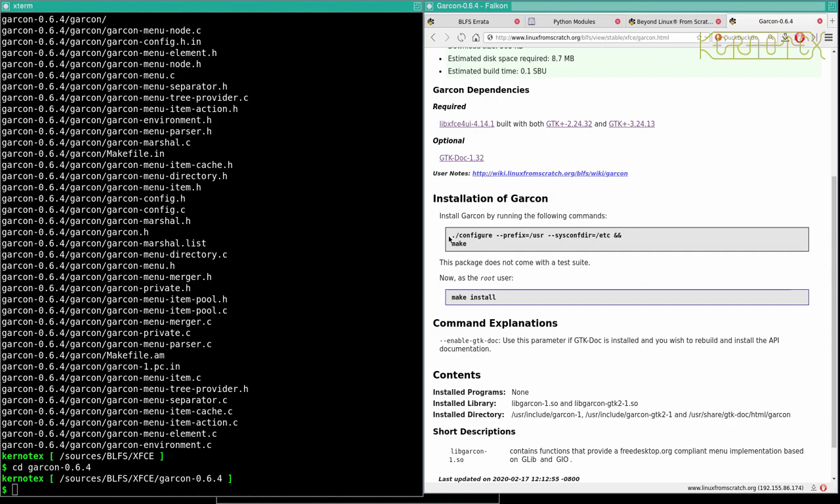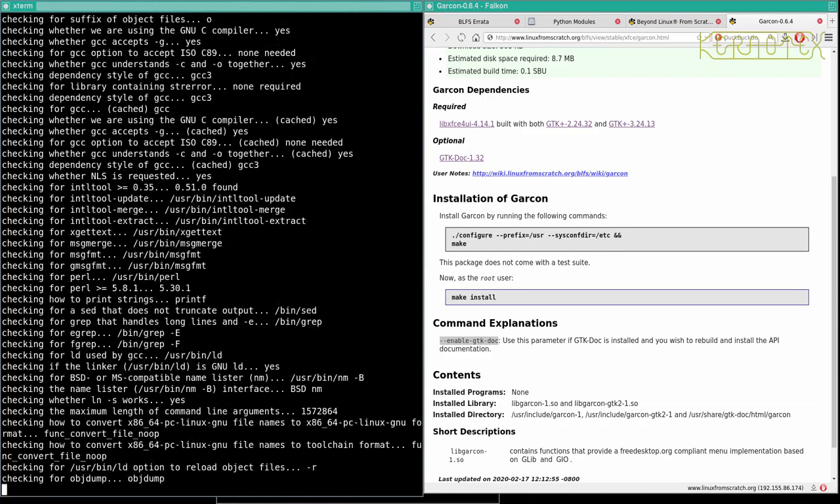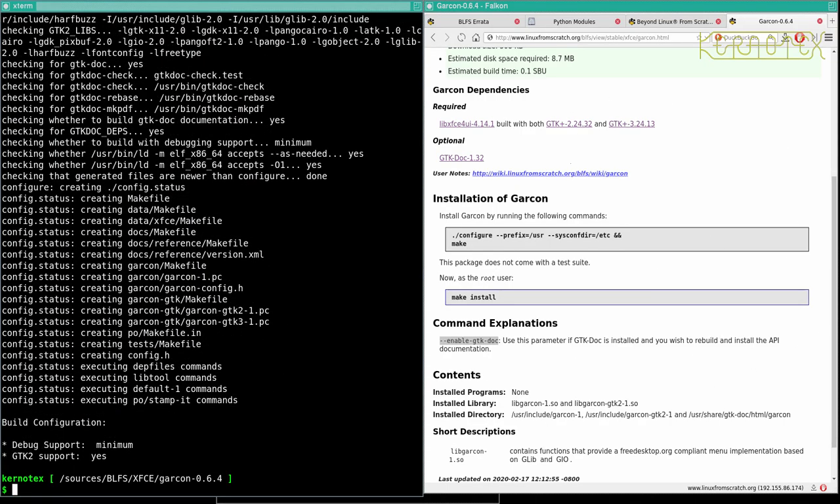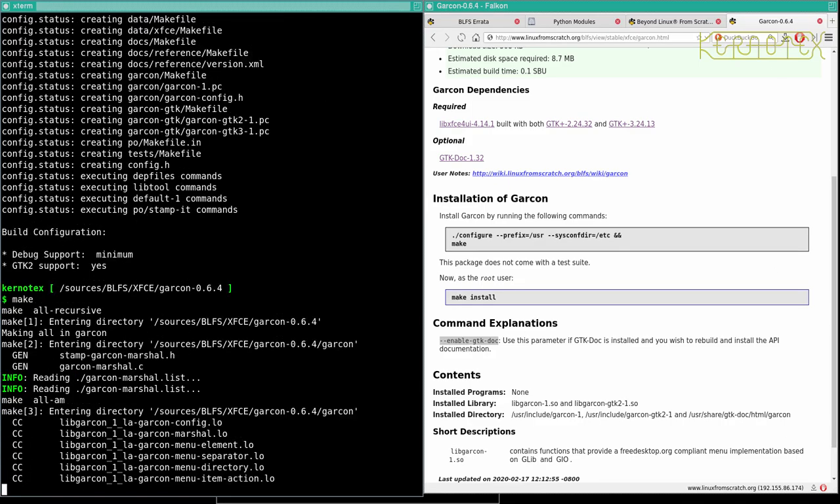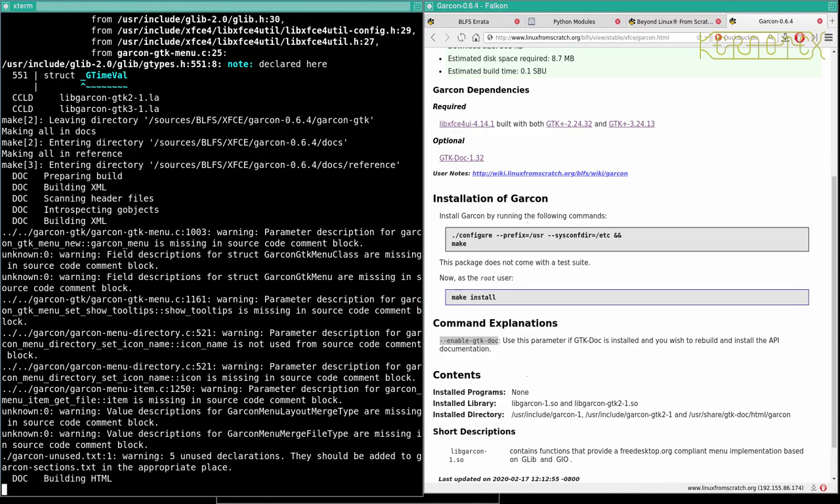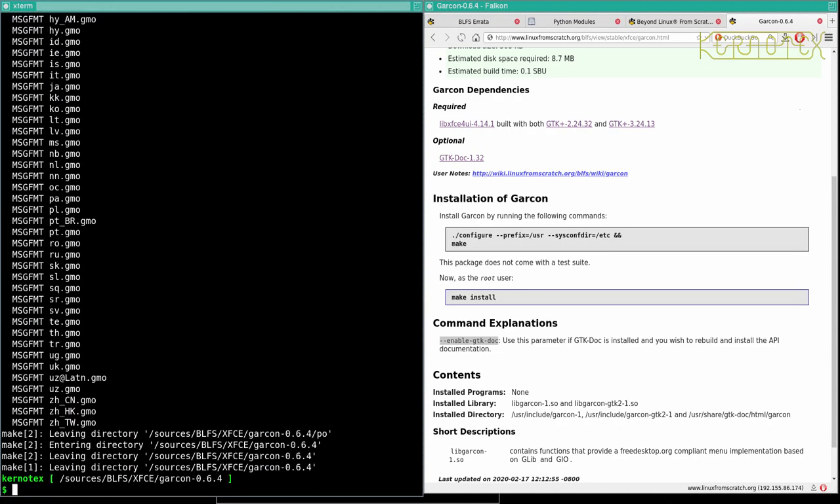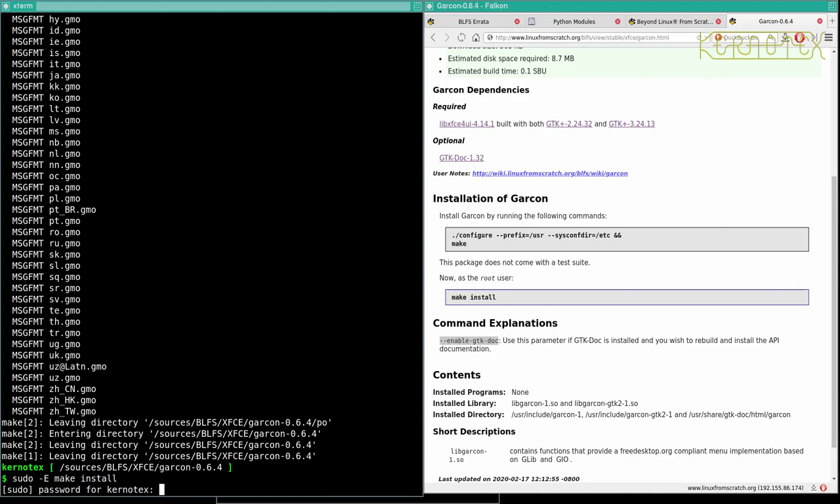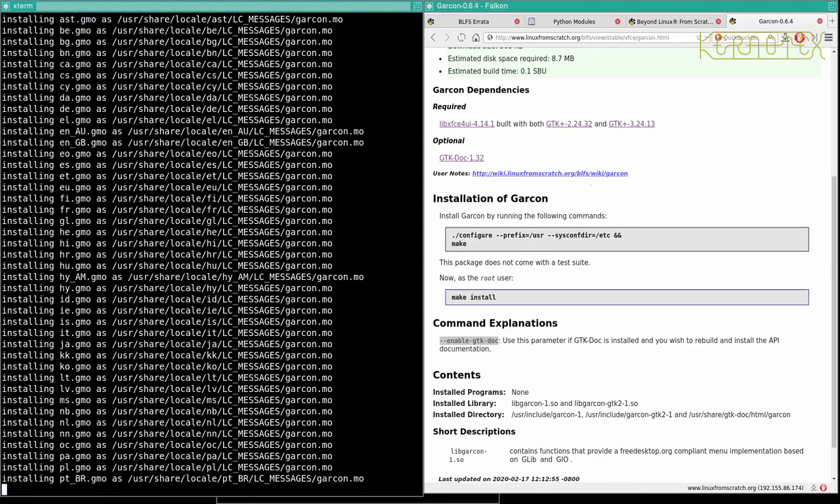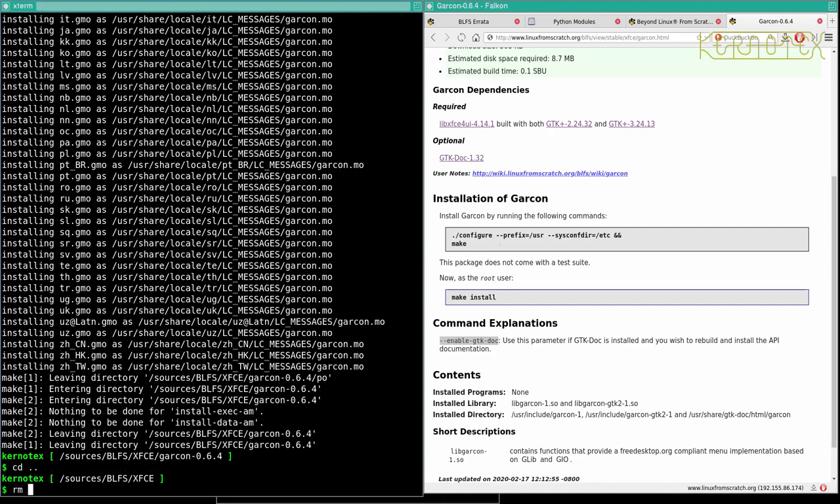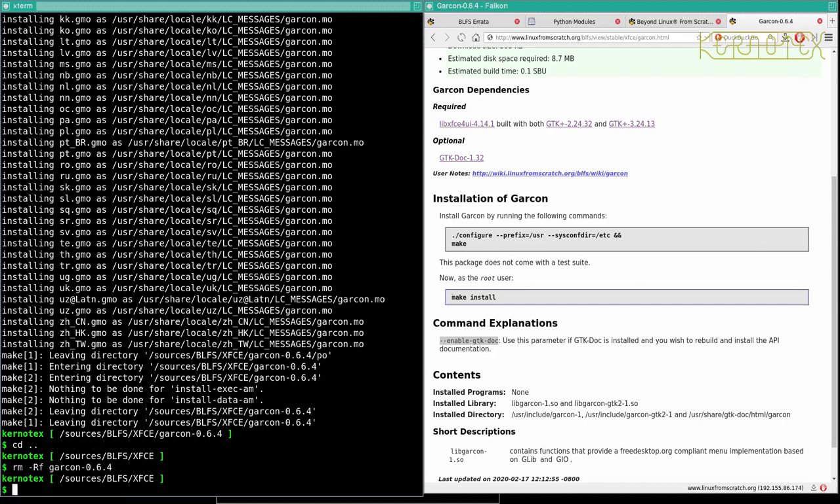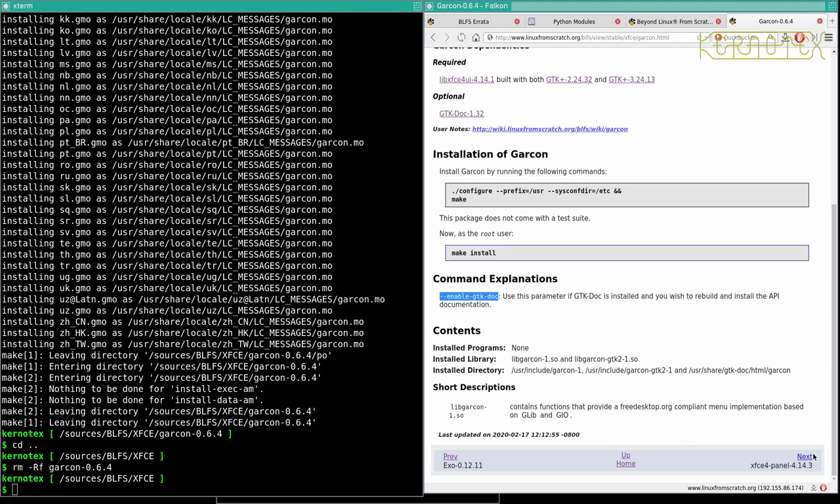See, it's quite straightforward. All I need to do is add in the enable GTK doc to build documentation. And run make. And make install. That's done. Take that one off. And the next one we've got is XFCE 4 panel.